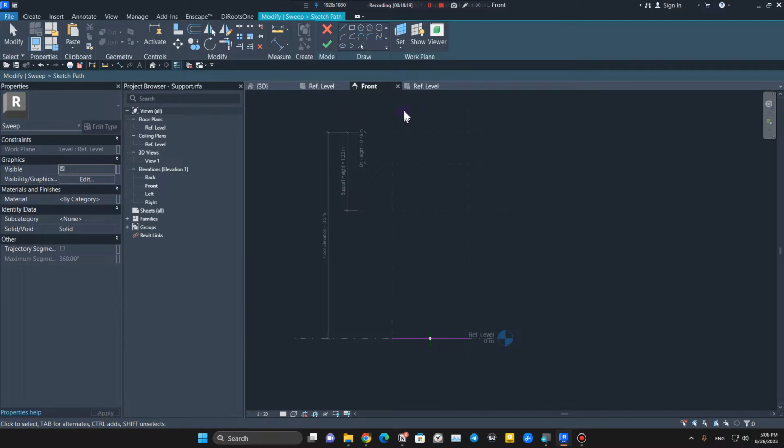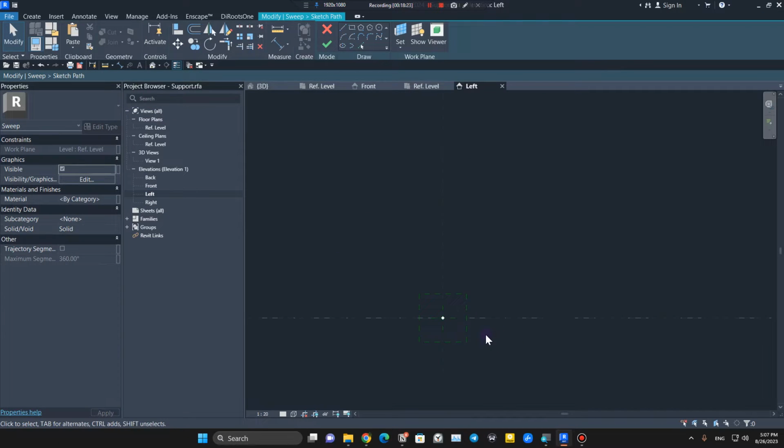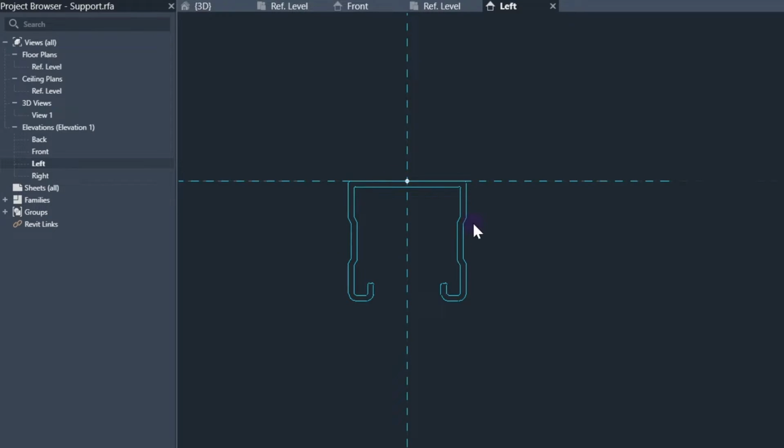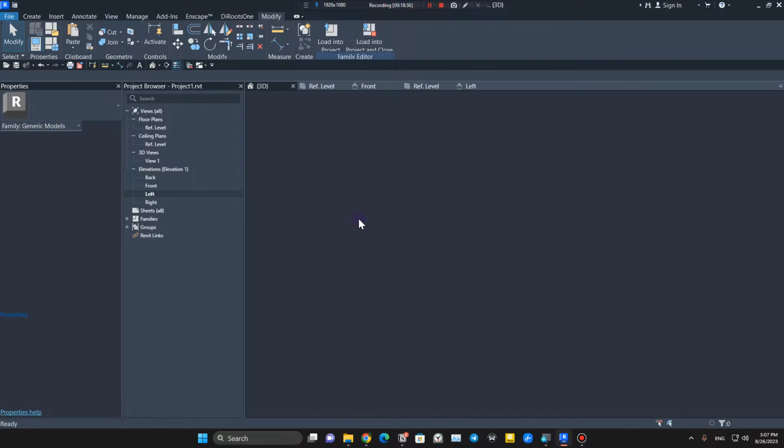Let's go to the maybe left view, and let's bring the profile to, let's just click on finish, and in here, click on the H profile that we've created. You can see it has placed properly in here. Click on finish, and now let's go to 3D.